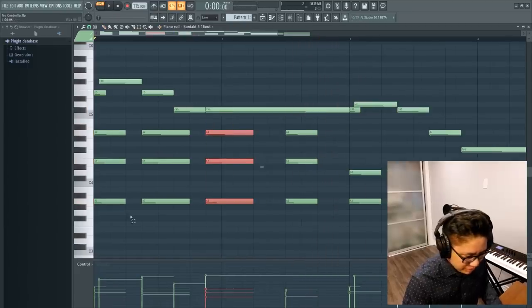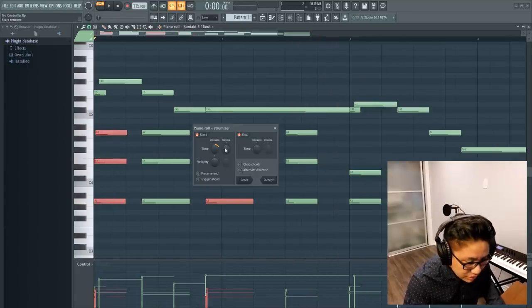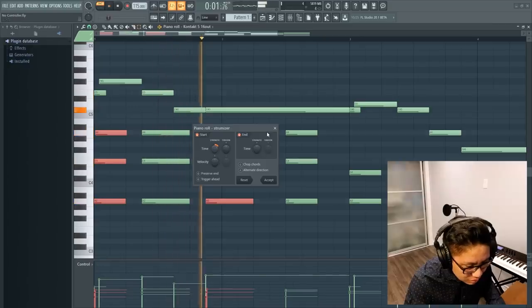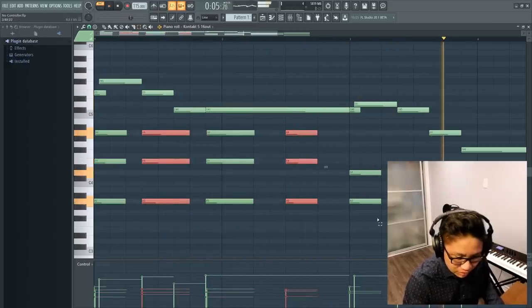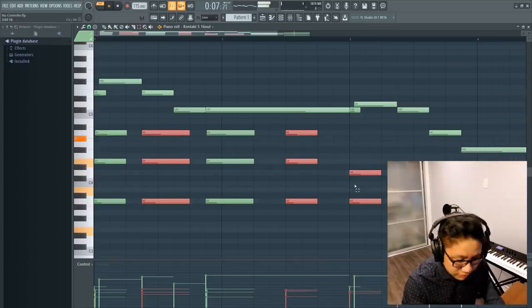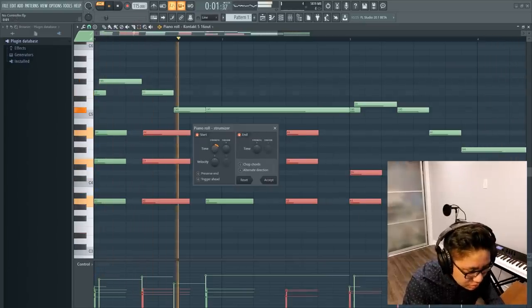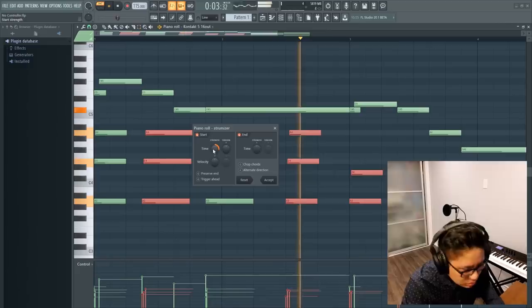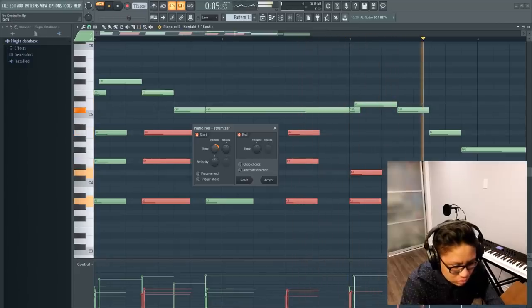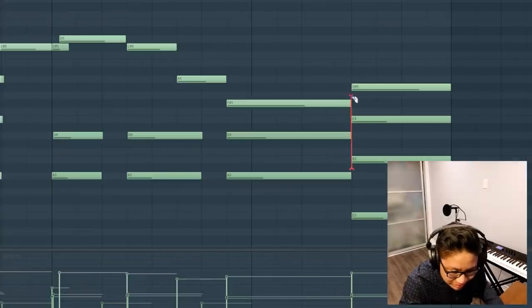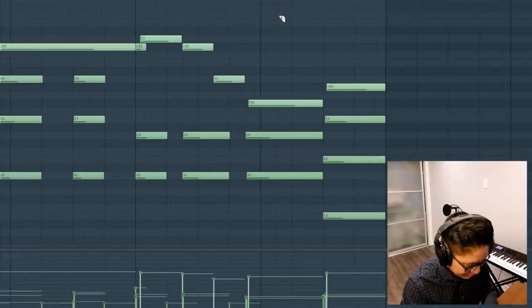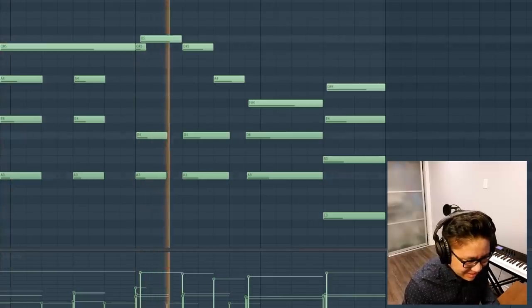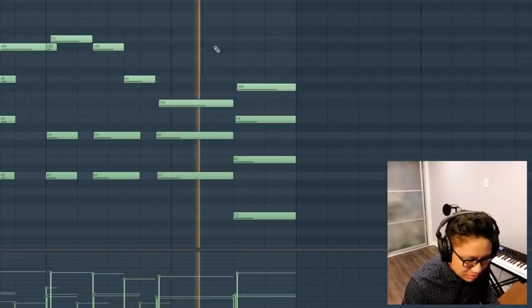So let's use the strum tool this time. I'm gonna do these two. Now let's do these two. Let's strum these last two, we'll use it like this, and then we'll kind of do one like this. That might be a bit too much. Yeah, too much.